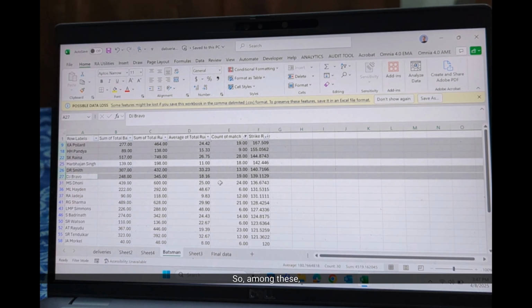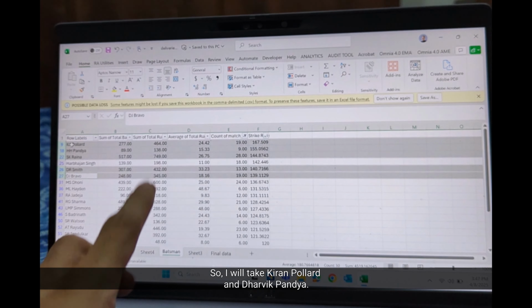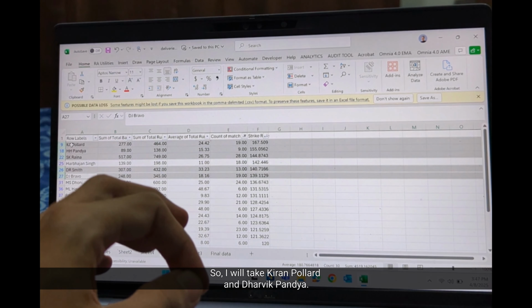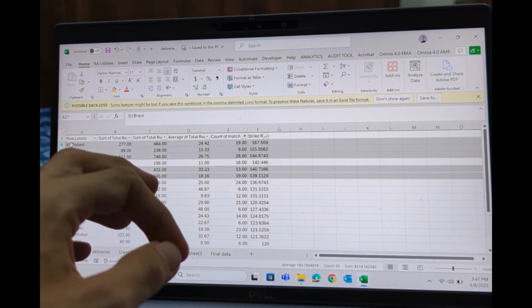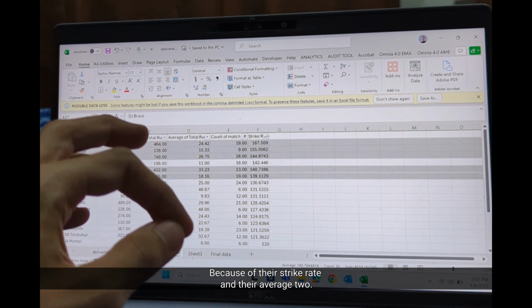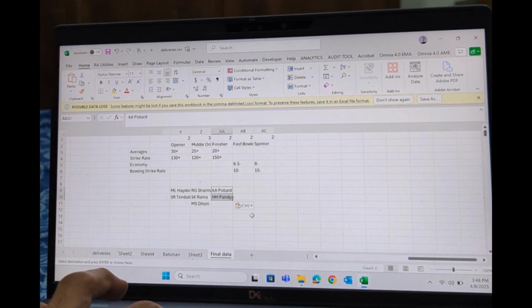So among these, how many finishers do I need? I need two finishers. So I will take Kieron Pollard and Hardik Pandya because of their strike rate and their average too, as my two finishers.